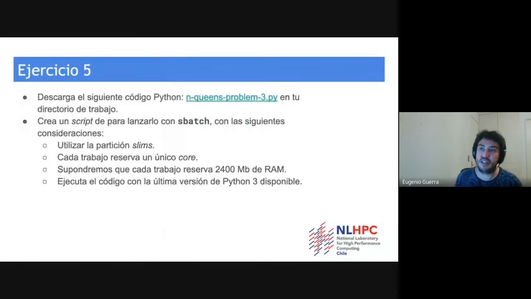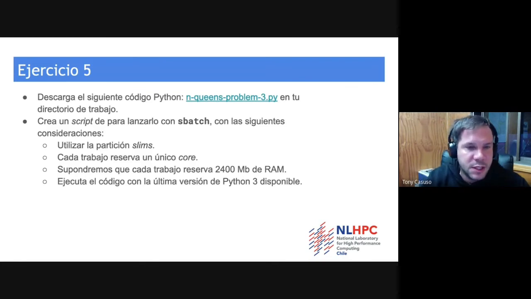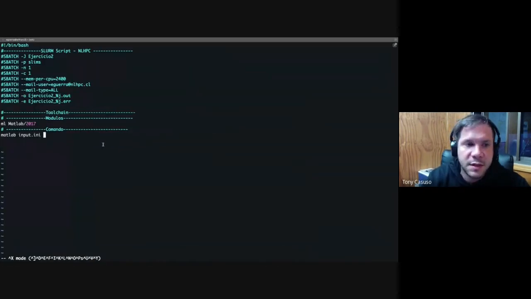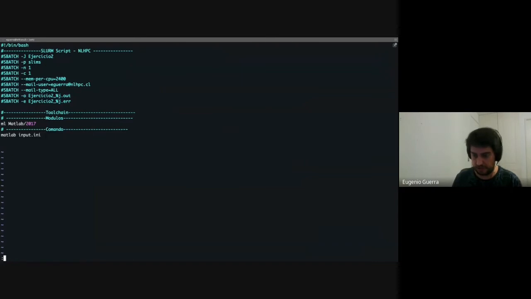So we have exercise number five, where we are using a module. We need to download some exercise in Python. Sorry, it's a question. Do you have a command to see all the programs you have in the computer? Oh, yeah, for search. So yeah, sorry.